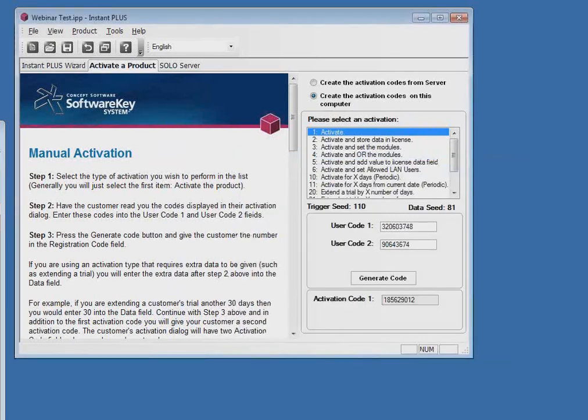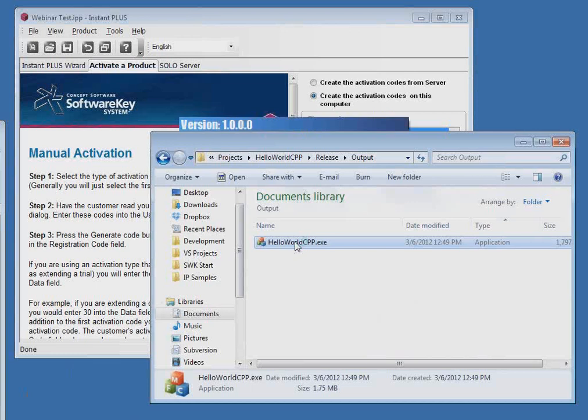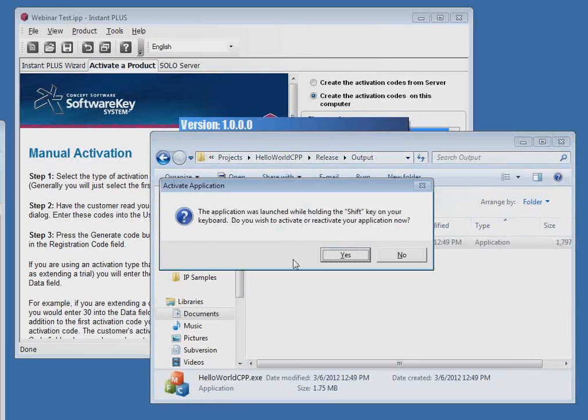If I come back to that folder, and I'm going to hold down the Shift key and double click, you'll notice two things. First off, I did not see the error 42 message. That's because I did run as administrator that one time. And again, if you modify your installer as per the deployment topic to set up the permissions, then you will not even ever see that error 42 message. So it says here the application was launched while holding the Shift key on your keyboard. Do you wish to activate or reactivate your application now?